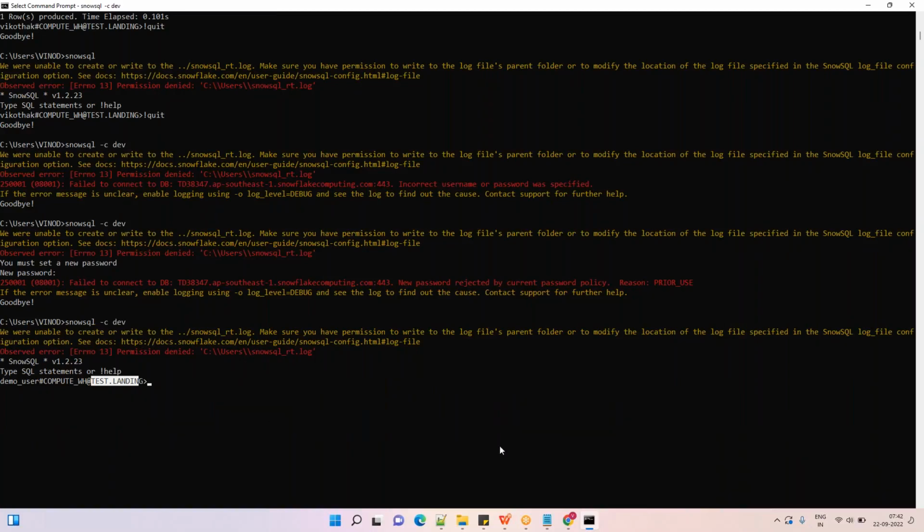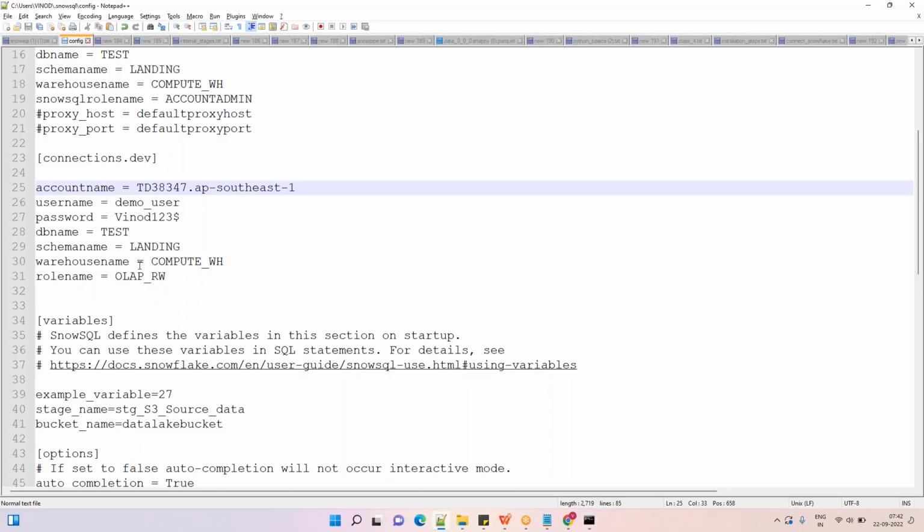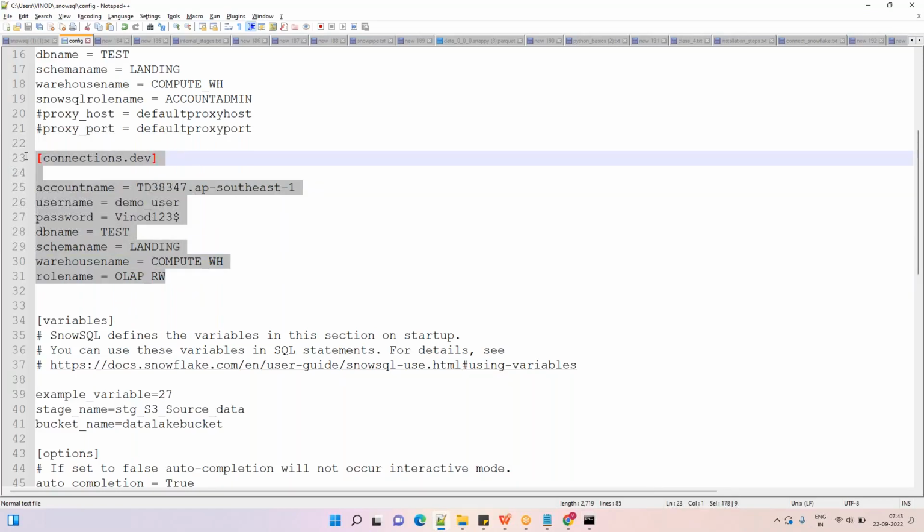So this is a customized way of connecting to your Snowflake. You can define any number of connections here in the customized section. Clear, guys? Are there any questions here?